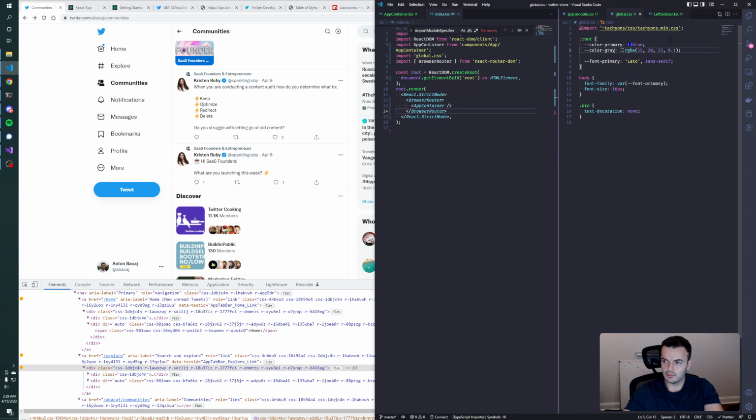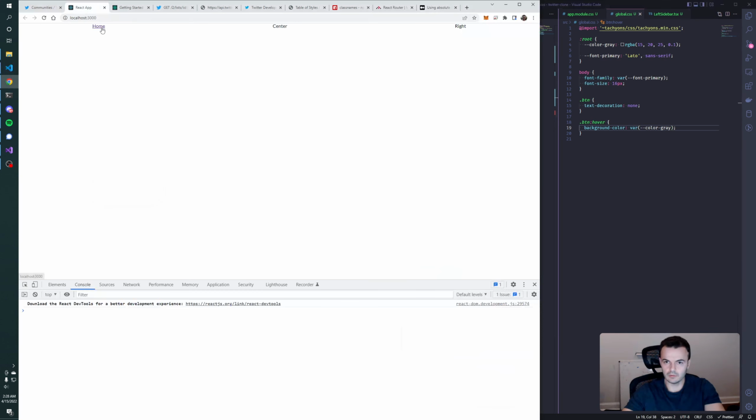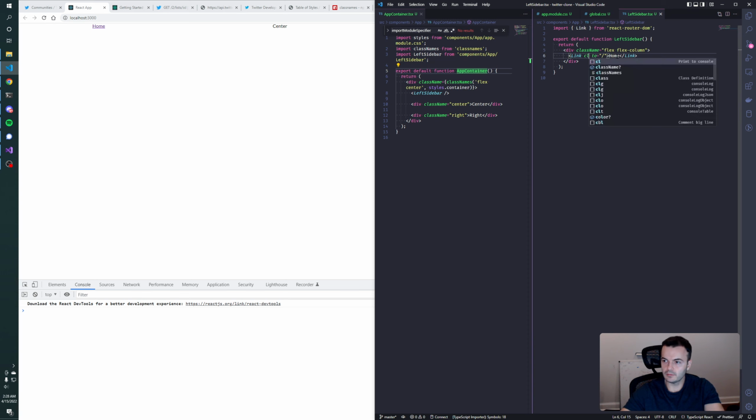Color gray. Okay. So, btn. So we're setting the background color on here. And we're going to use it in our left sidebar. Left sidebar's here. We're going to use it in class name, btn.